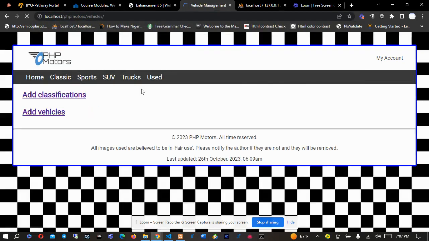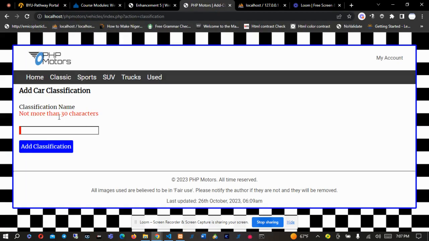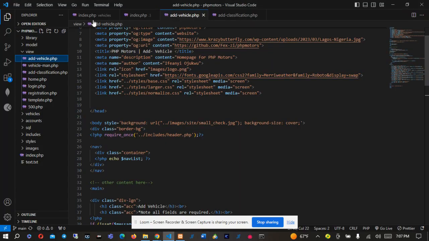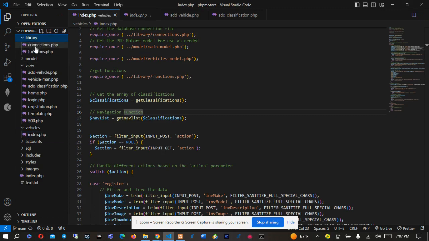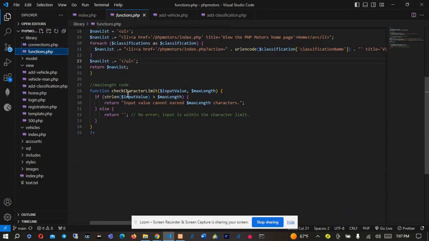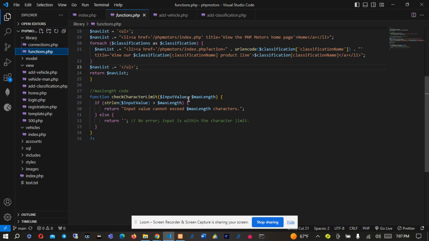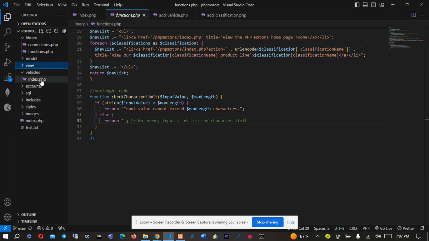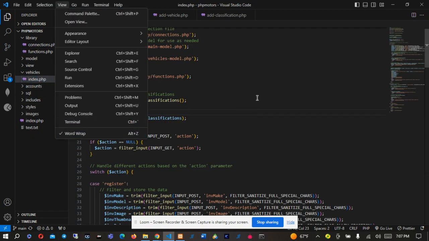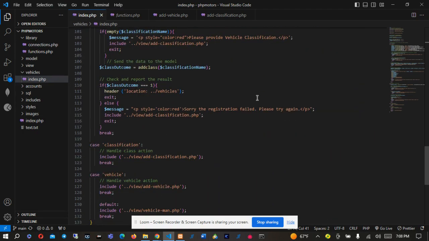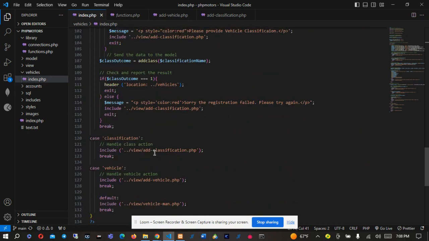For the server side, for the art classification, not more than 30 characters. I added a function for that. I created a new function for character length, check character limit. All you need to do is input, and it has two arguments: one is for the max length, one is for the input value. I used it in the controller for vehicles. Let me show you what I did for the art classification. And by the way, I unset. Okay, I'll explain that later.